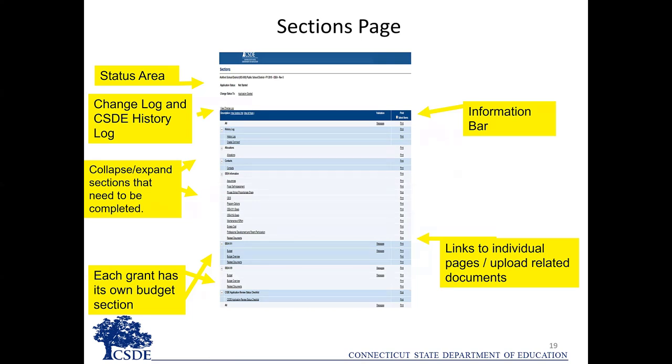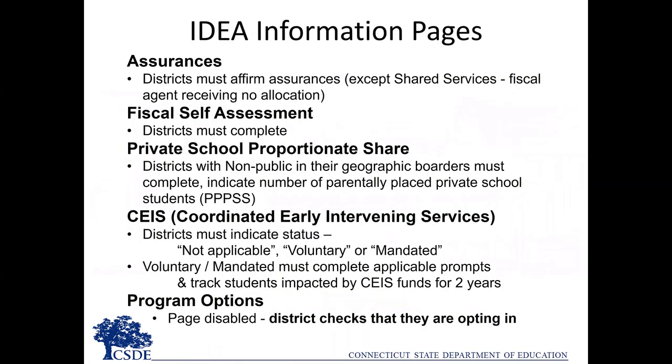At first, it's a little overwhelming, but it might have some recollection to you, where we have our status here at the top that I just talked about. The first part up there is around the login and clarification for communication between us, if possible. There's collapsing or expanding the different sections of the grant. And then each grant has its own budget section down below, both 611 and 619. These are the IDEA section pages in general.